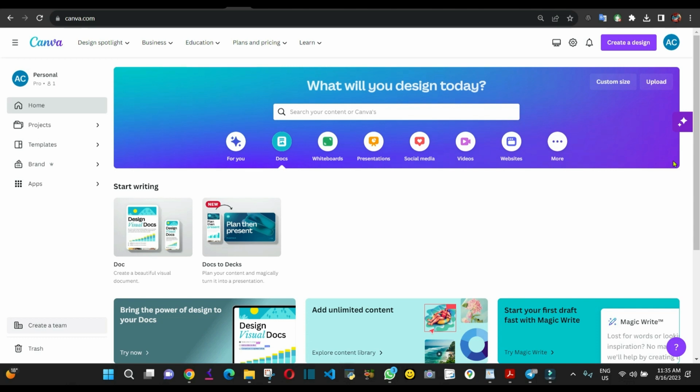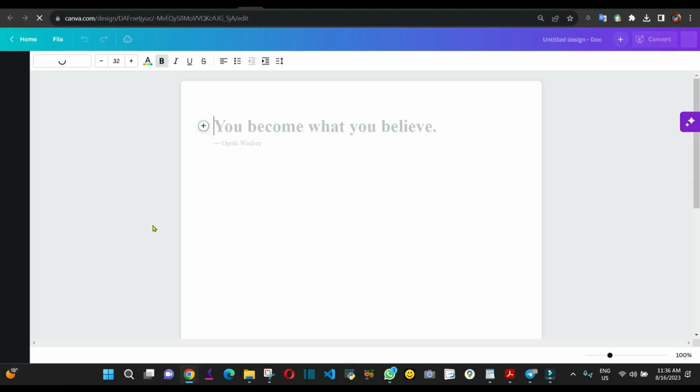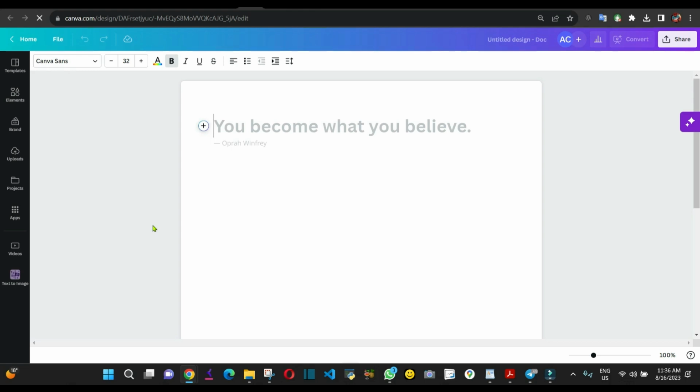So go to canvas.com. From canvas.com you click doc, as you can see here. It's a doc or document. Okay. From here, you click start writing. If you are using a computer, this is what you are looking for. This one here, as you can see here. If you don't see this thing, just click anywhere in this page. When you click it, it's gonna pop up.